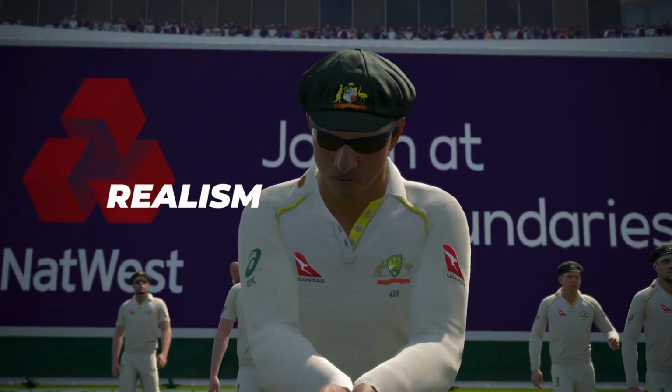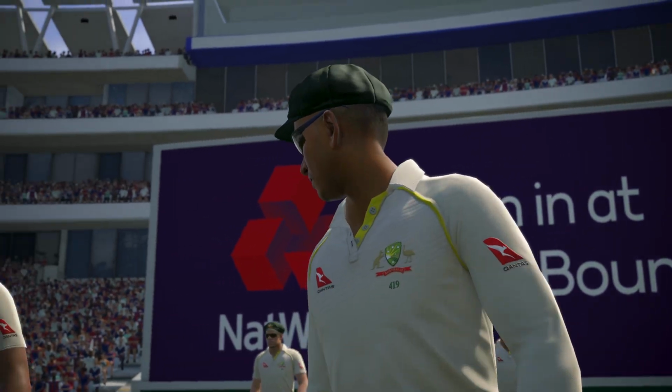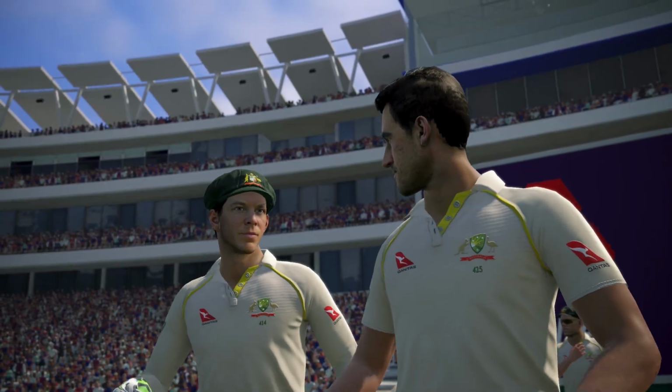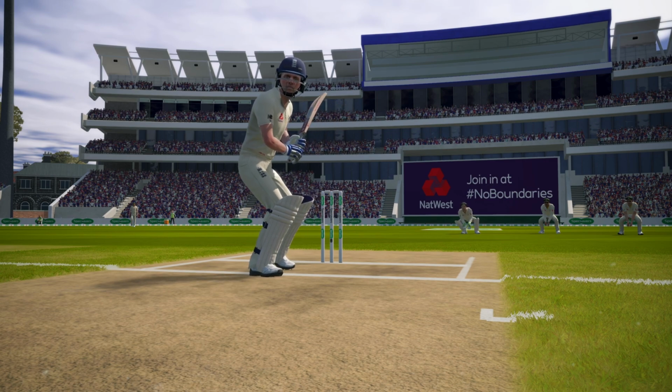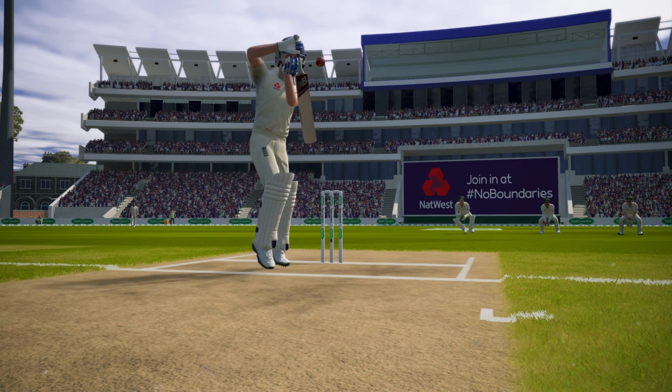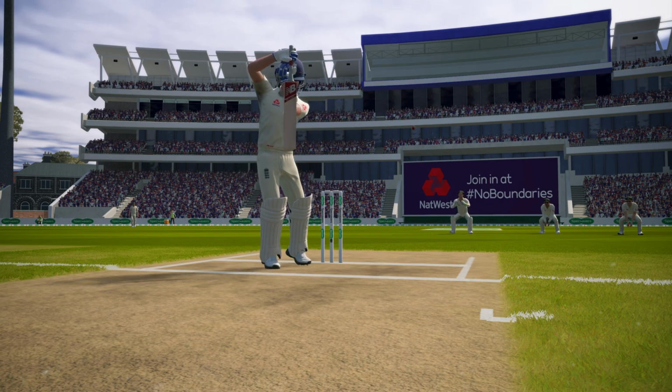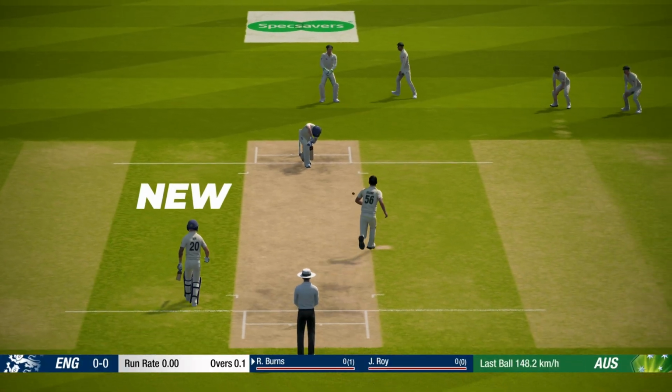Licensed games aim for realism. They want players to feel like they are part of an actual cricket match. While this is great for authenticity, it can come at the cost of innovation. Developers may pour their energy into getting the right player faces, accurate kits, or realistic stadium designs, leaving less time to experiment with new gameplay ideas.